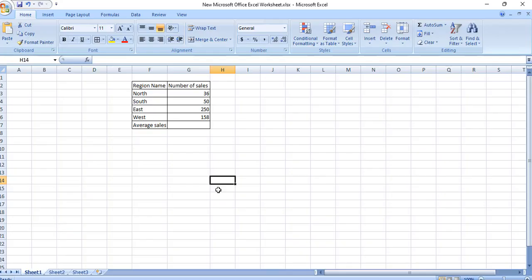In this short Excel tutorial, I'll show you how to calculate the average number of cells for your regions using the AVERAGE function in Excel. Let's get started.